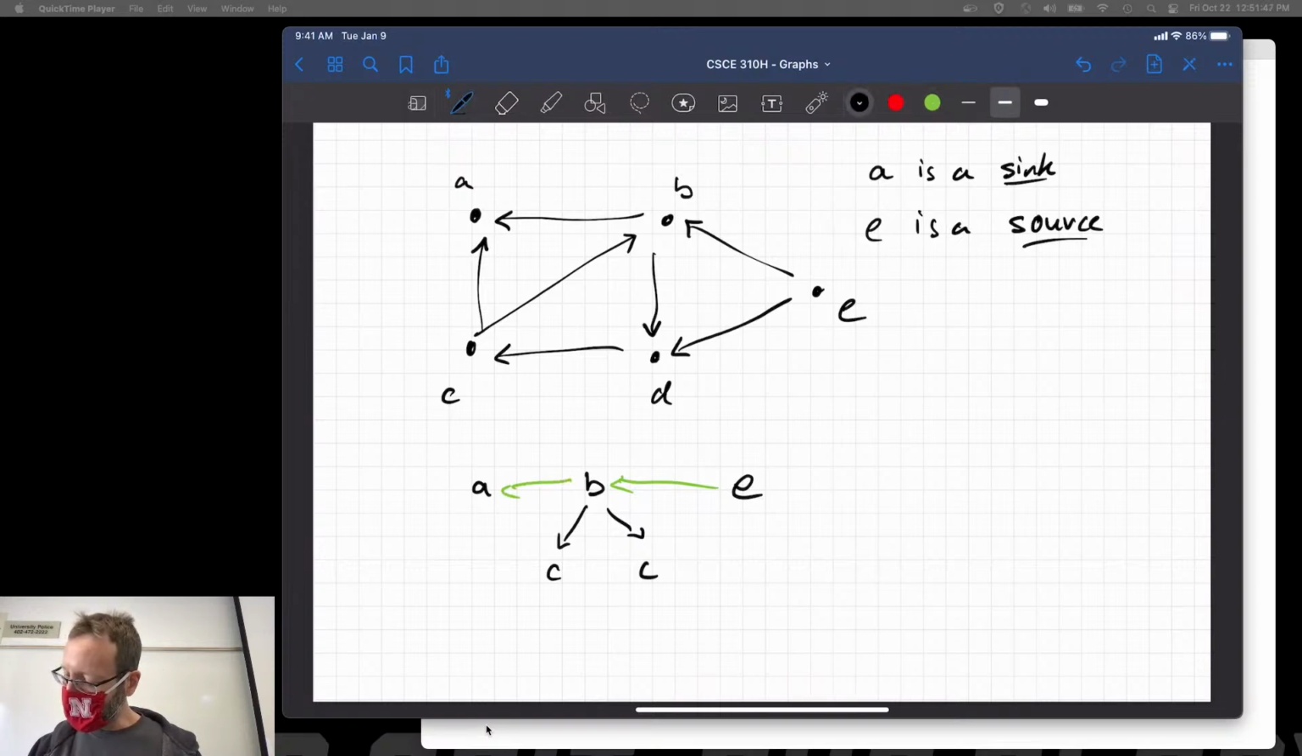Okay, so I screwed up on my BFS. Sorry. From B, where would I go? Only to D. And then from D, I could go to C only. There we go. Now it looks like that.